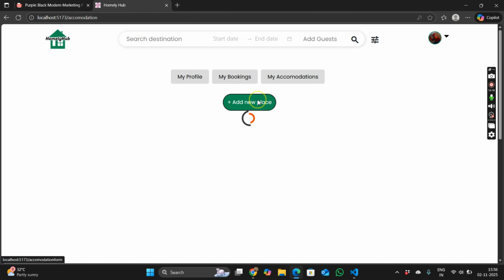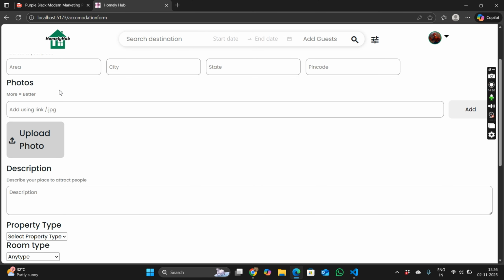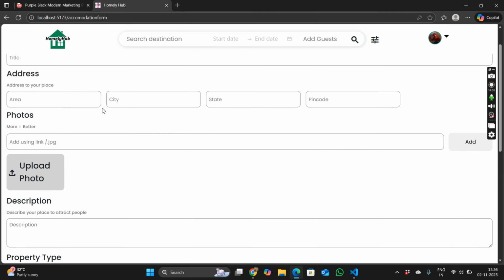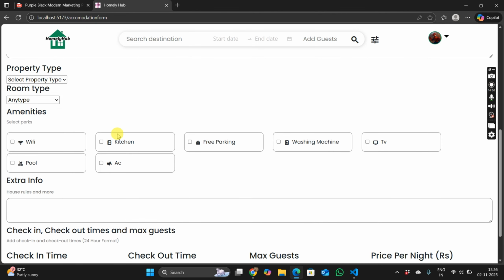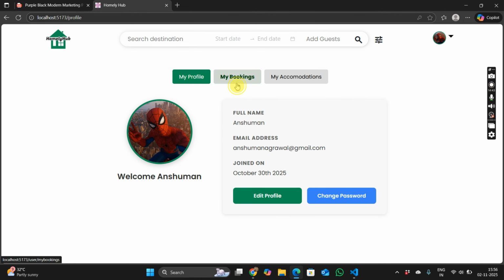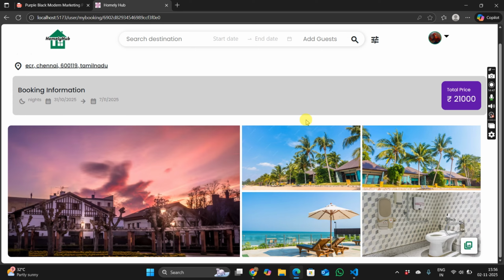This option, the user can make new accommodations for the other users who will visit the website. Like I will be the property owner. If I have a property and I have to list it here, I can list it also, and I can book property for mine too. So I can list a new property from here. And obviously I showed this, my previous bookings.